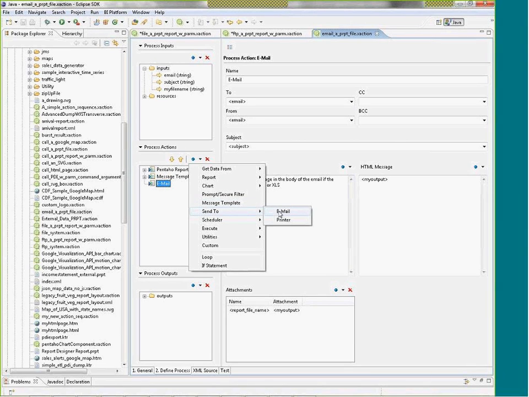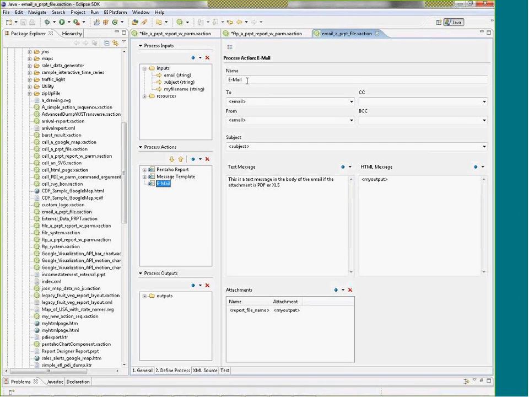Another component here is send to email. With that, we can then provide the to variable, the from variable, the subject variable, a text message, and an HTML message. In this case, it's going to be the output of my report. What you can do here is take the output. It might not be available in this list, but you can type it in with these braces, and that will put the output into the body of the email. And then the attachment uses the report file name output of the message template.